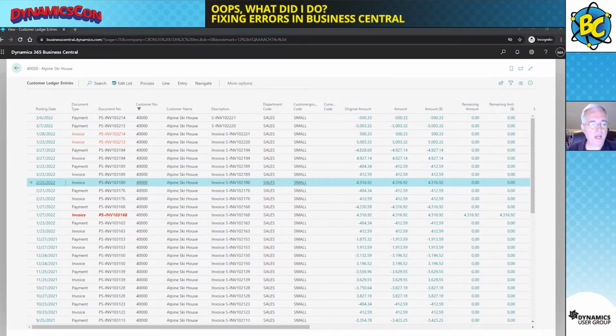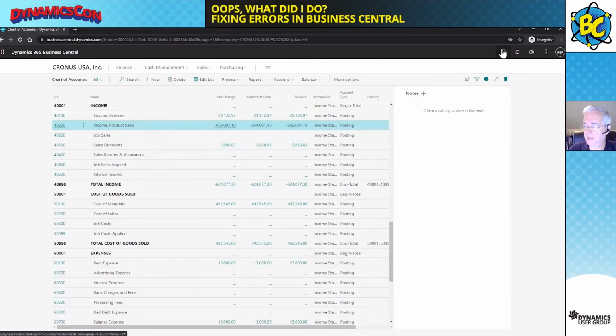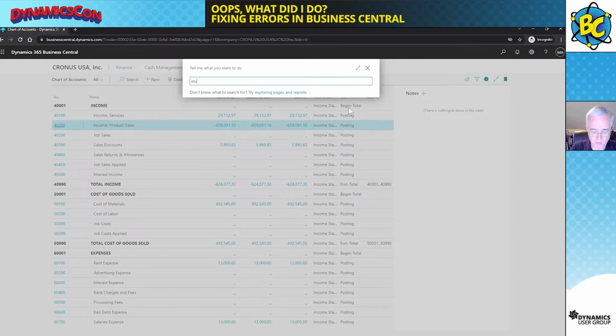Now, there may be a time also where you've got a wrong posting code. The posting codes were set up maybe incorrectly, or maybe it wasn't an error. Maybe it's just a progression in your business where you actually need to change a posting code. How do you go about doing that? So we're going to take a look at our inventory posting setup.